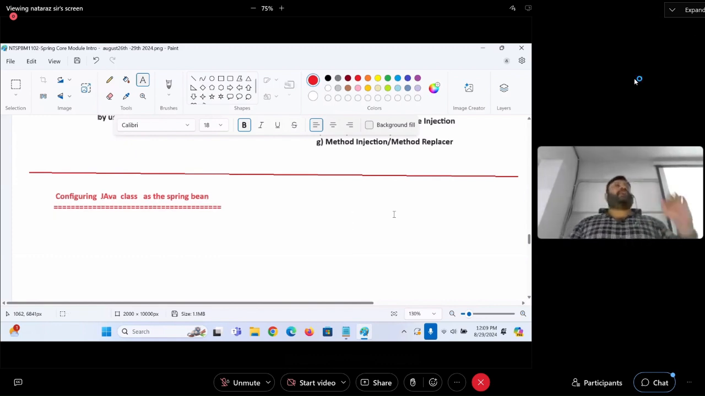Okay, we can do this. Configuration means what, sir? You are using the word configuration a lot. Giving inputs or instructions to the container about our code is called configuration.